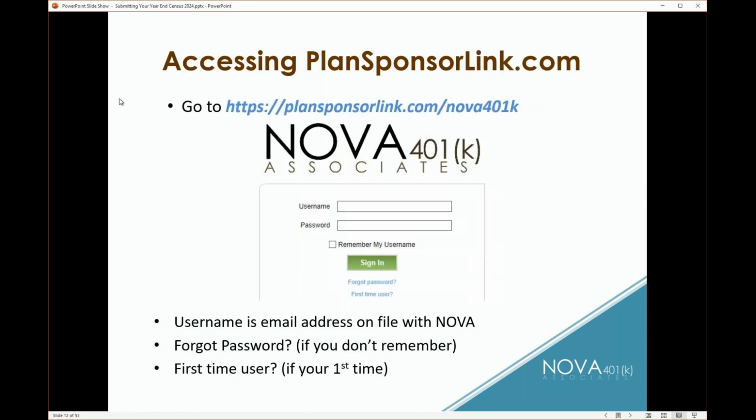So again, NOVA's portal is plansponsorlink.com, and you have to have this /nova401k. If you also are with NOVA's sister company, AFS 316, they have a portal as well, and it's plansponsorlink.com/afs316. Okay, so there are two different portals if you are NOVA and an AFS client.